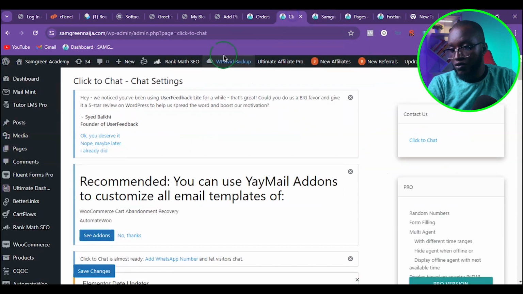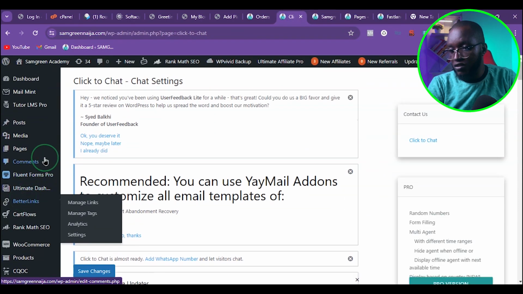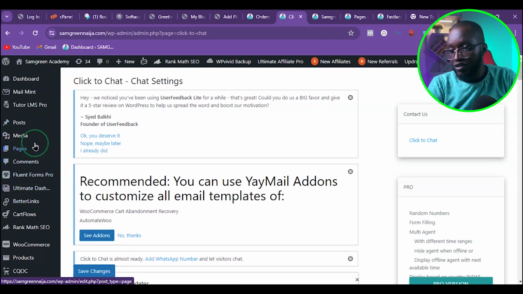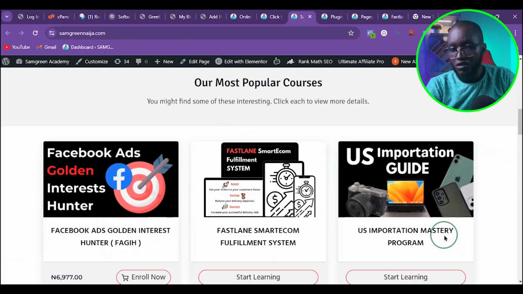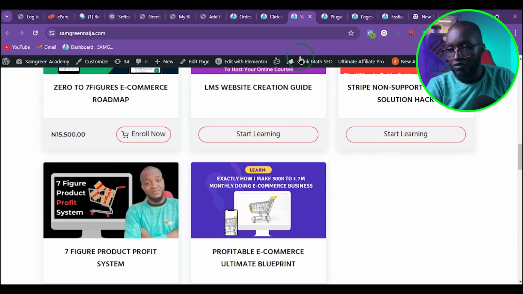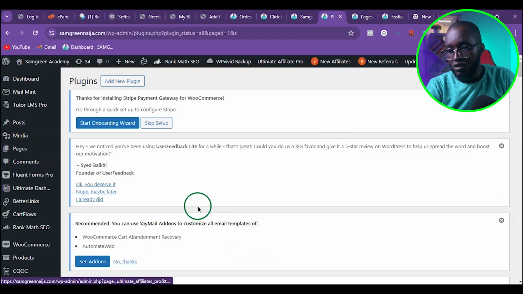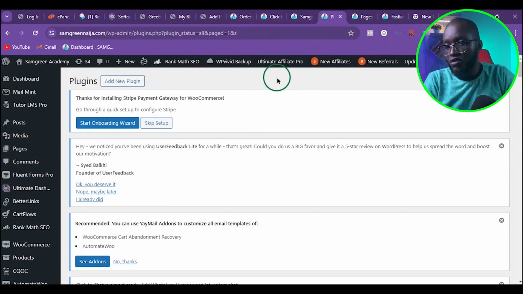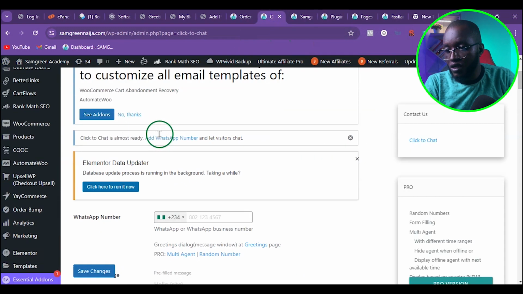So what I'm going to do right now is deactivate it so that you can see my website without the button. You can see that the button has disappeared, right? So the button is no more on the website. Just to make sure that everything is working fine, I'm going to reactivate it, and once it's activated, I'm going to come back and refresh it.